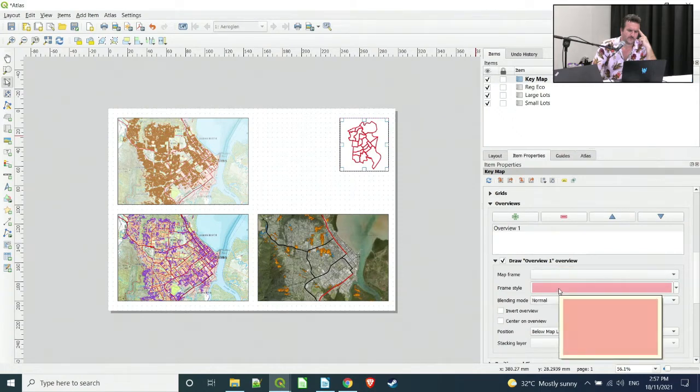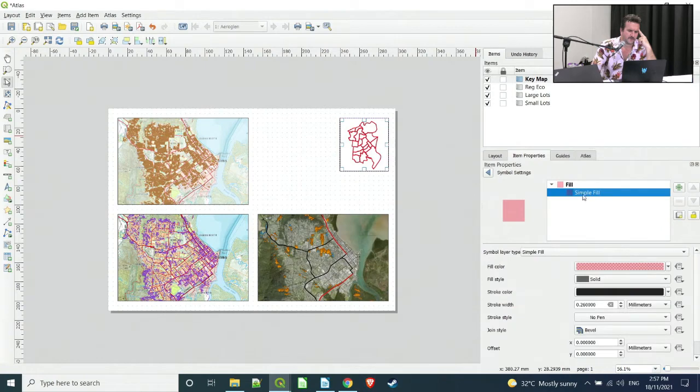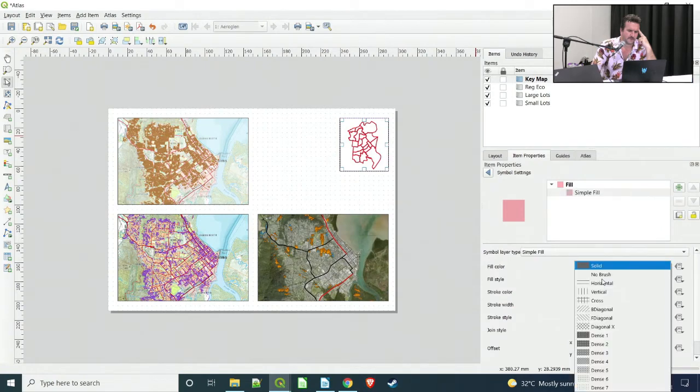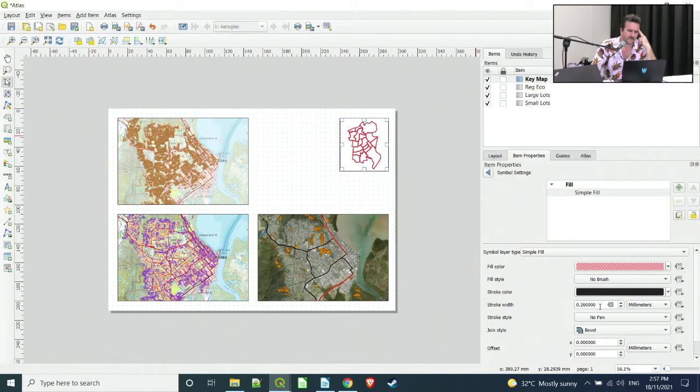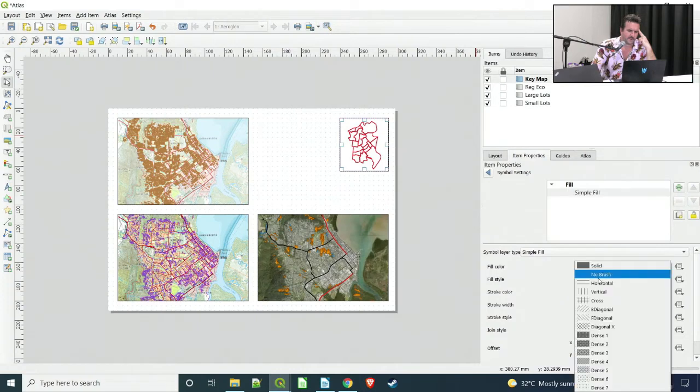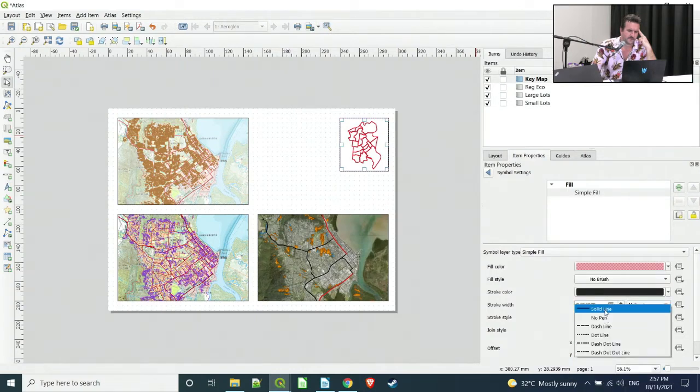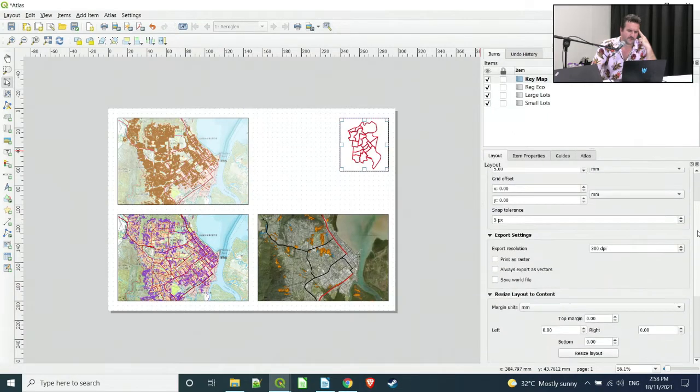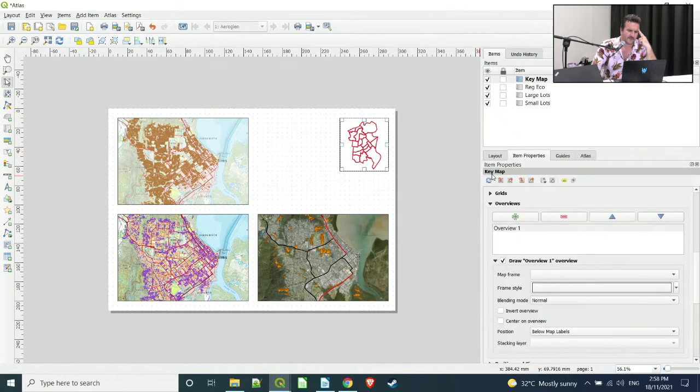I want to change this frame style. We can leave it as default, but I prefer to just have a black outline. So we go back into the layer styling. Simple fill, no brush fill. Solid line stroke, turn it up a bit. What that'll do is create a black box around the areas that we're at.